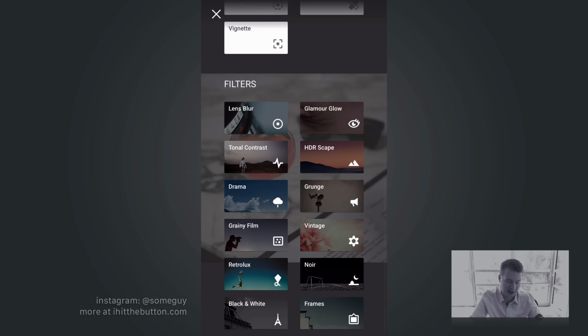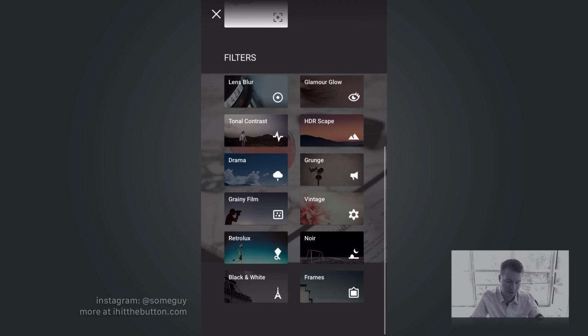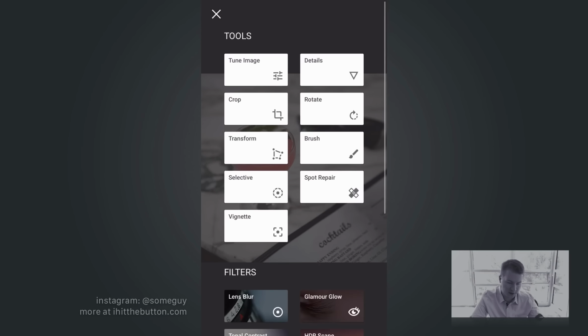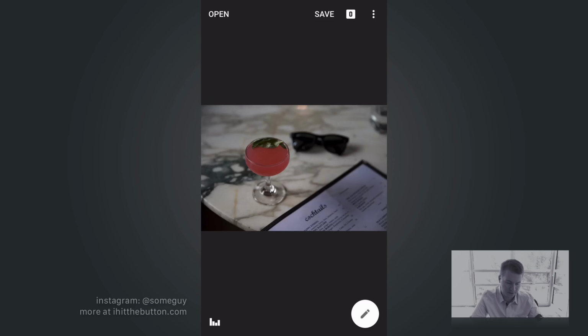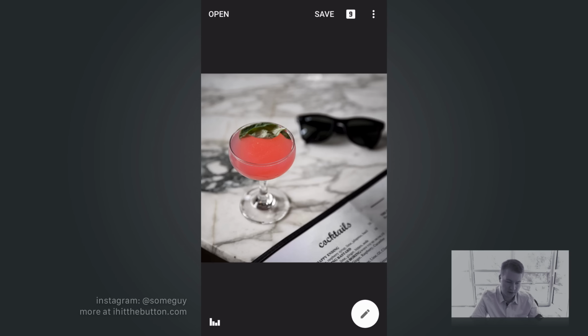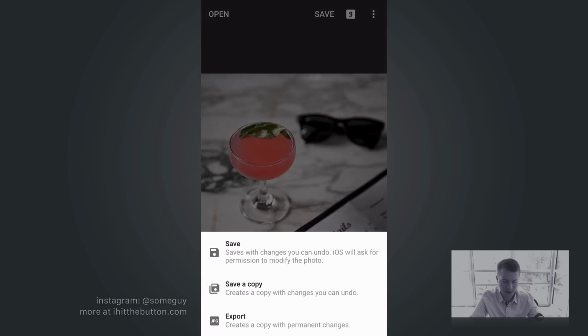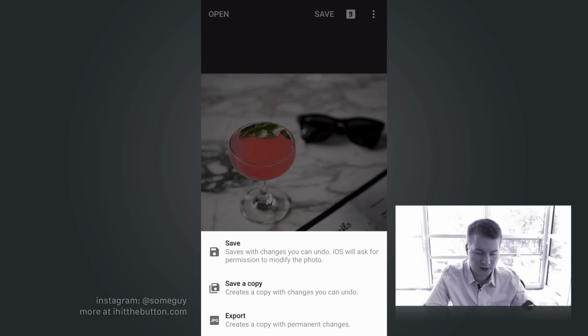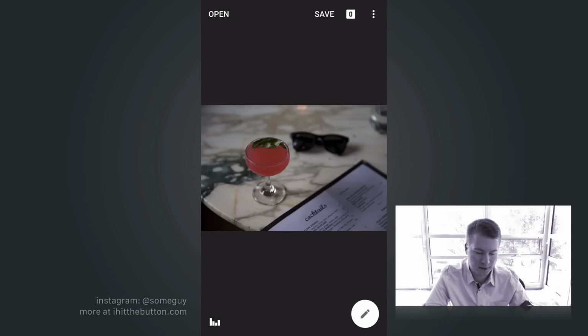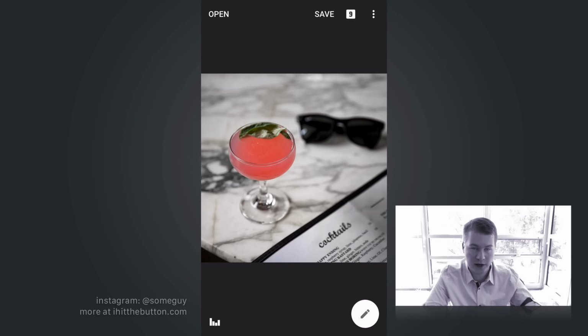I don't recommend using any of the other tools in Snapseed, but they're there if you want to mess around with them. But there you go. Original, fully edited. Save as a copy is what I recommend doing. I wouldn't recommend overwriting your originals, just in case you want to make other edits. And that photo is ready to go on Instagram.